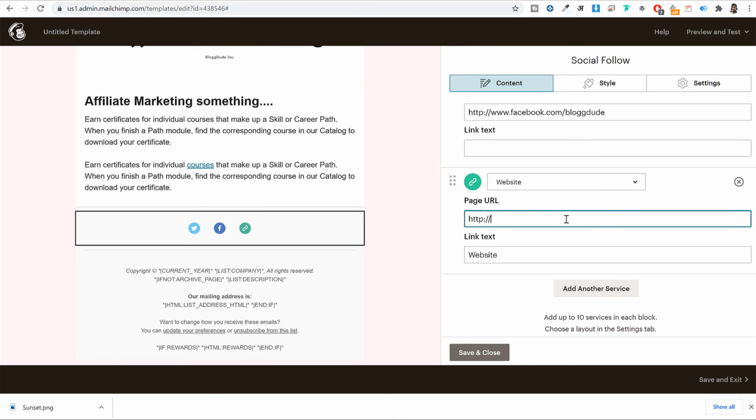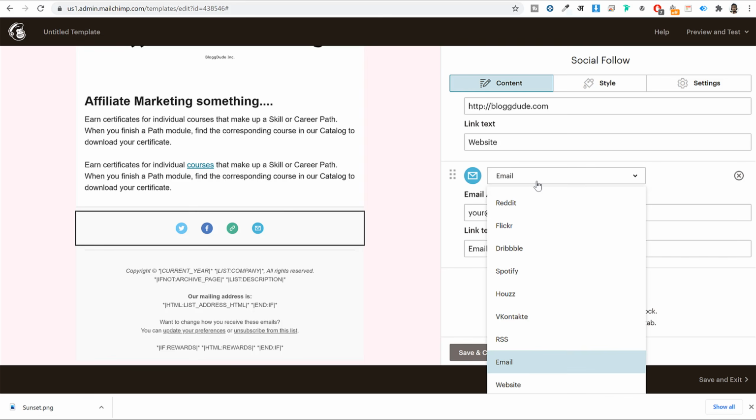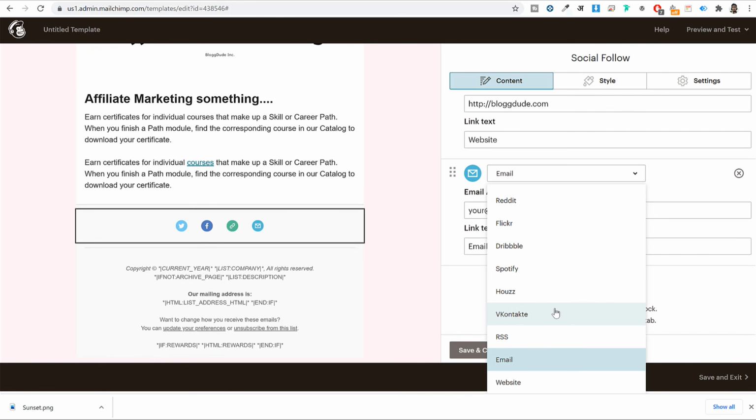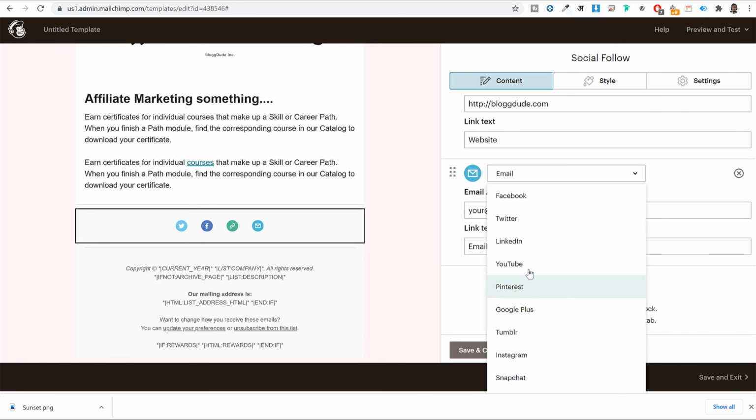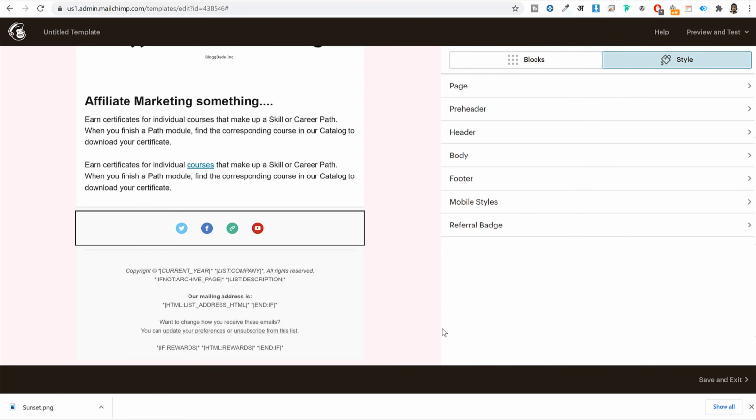I'll enter my website's name. And after that, if you want to add some more, you can click on add another service, email. Instead of email, maybe I want to add Instagram, so you can search for that. Or maybe let's add YouTube, and I'll add my YouTube link over here. Similarly, you can add more options and click on save and close.